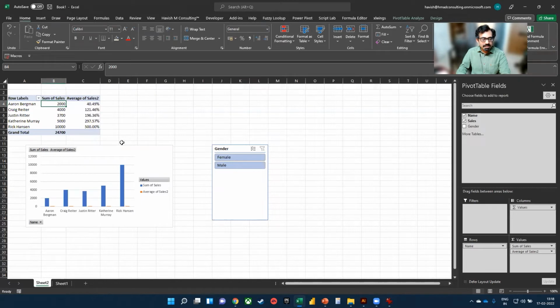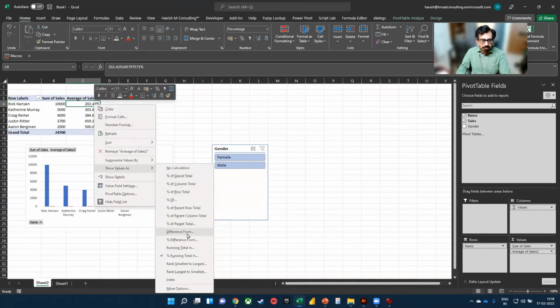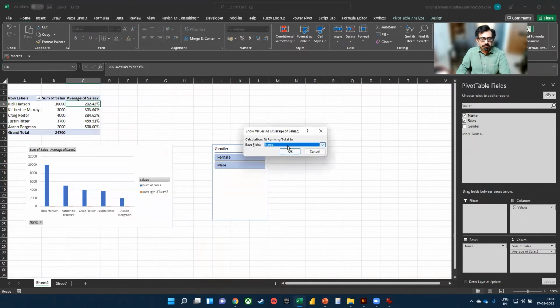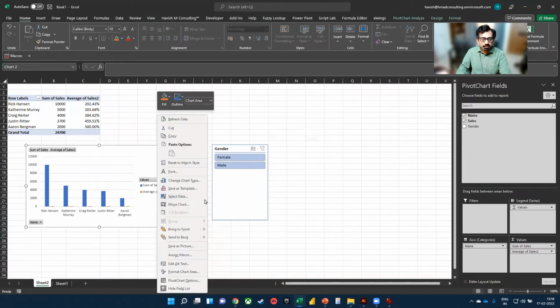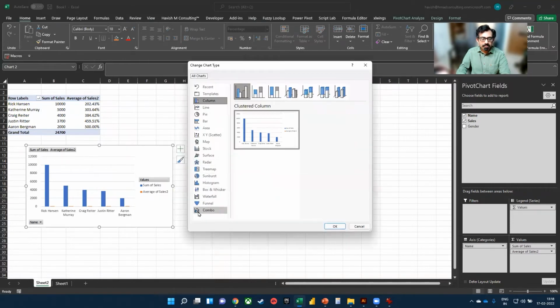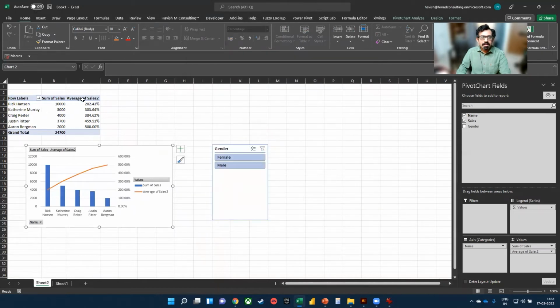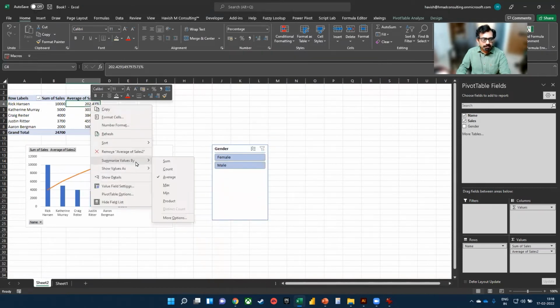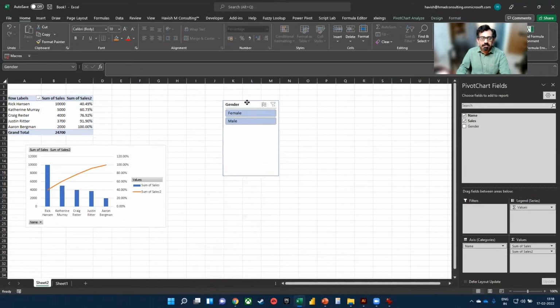So I'm sorting this largest to smallest. We have the percentage, running total. And let's also make this into a combo chart. All right, so we have created a Pareto chart here.